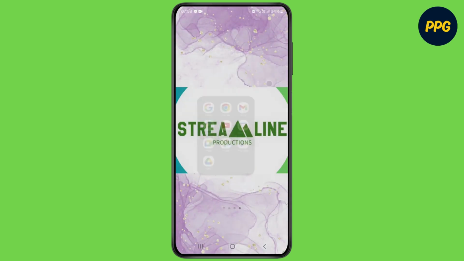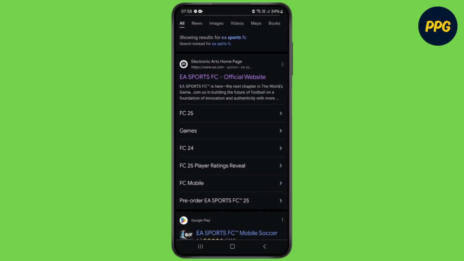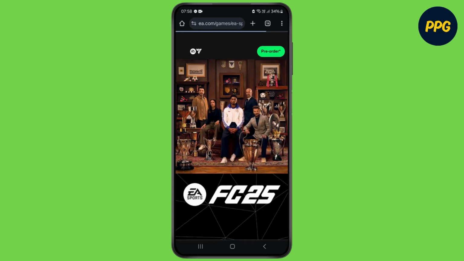For that, what you need to do is choose your preferred browser. I choose Google Chrome for that. On the top search bar, I just search for apps EA Sports FC. When you do that, you will see a website like this. Just tap on there and go on the homepage of FC.